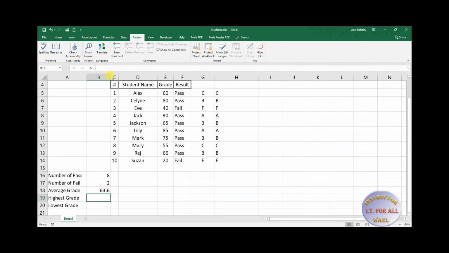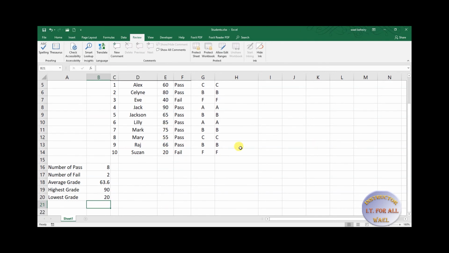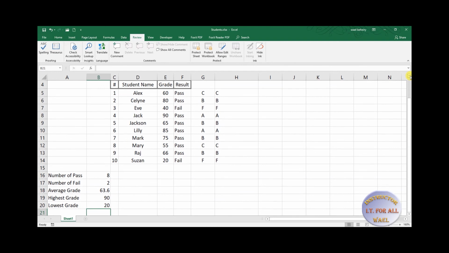Now highest, maximum, equal MAX of the range. The same range. Press enter. The highest grade is 90, which is Jack. The lowest grade equal MIN, open close. In the bracket, I am going to use the last range, the same range, press enter and it gives me 20, which is Susan. With this, I will conclude the video.